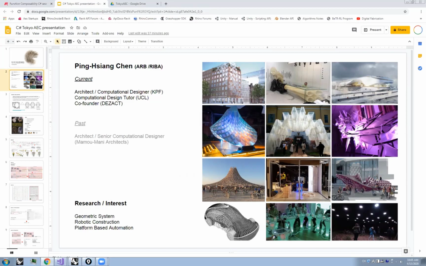Before we start the actual content, I'm going to do a quick introduction about myself. Again, my name is Ping-Hsiang Chen, and I'm a British architect working as a computational designer in an architecture firm called KBF. I'm in an applied research team focusing on computational strategy and implementation in the architecture process. I'm also the computational design course tutor at University College London at the Bartlett School of Architecture, and I co-founded a computational education platform called DSAP with Doreen Beneath and Akshay Goya. We try to promote computational design.